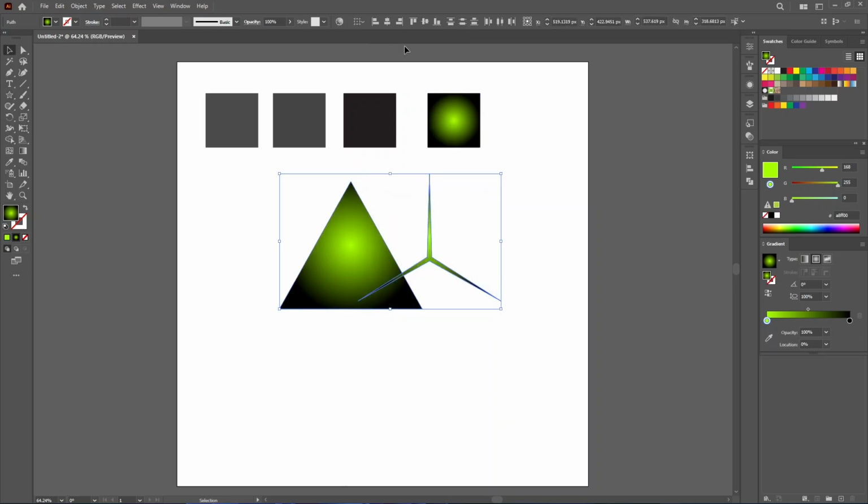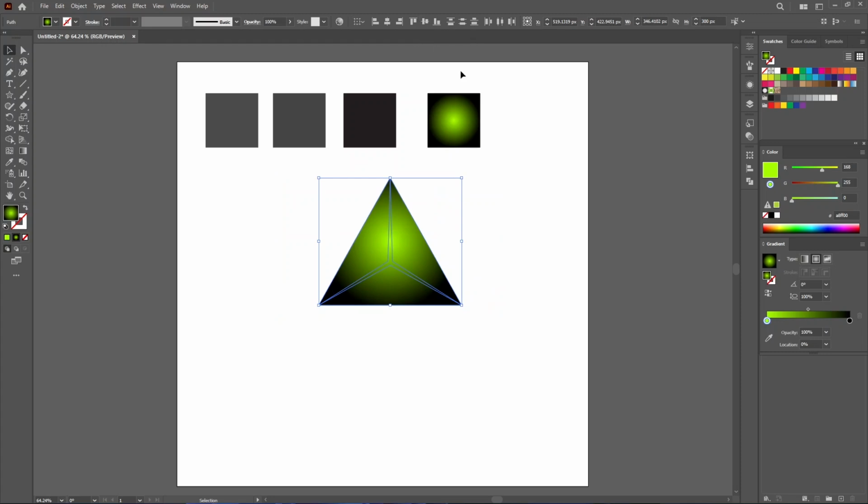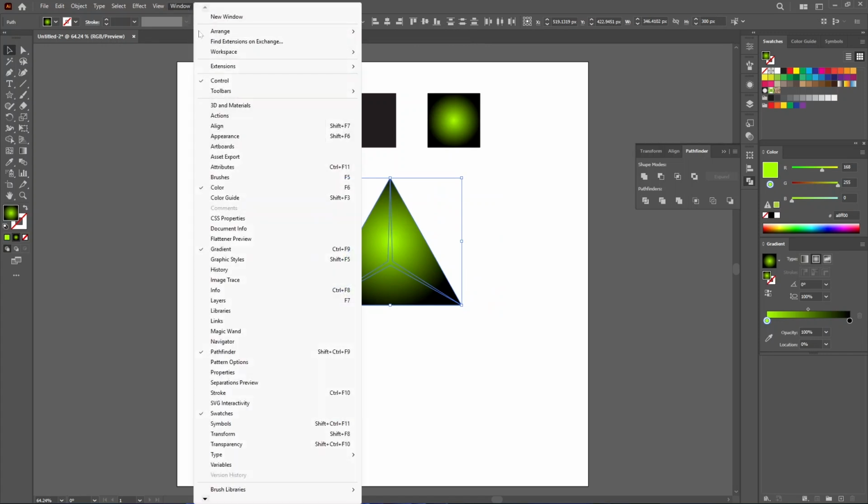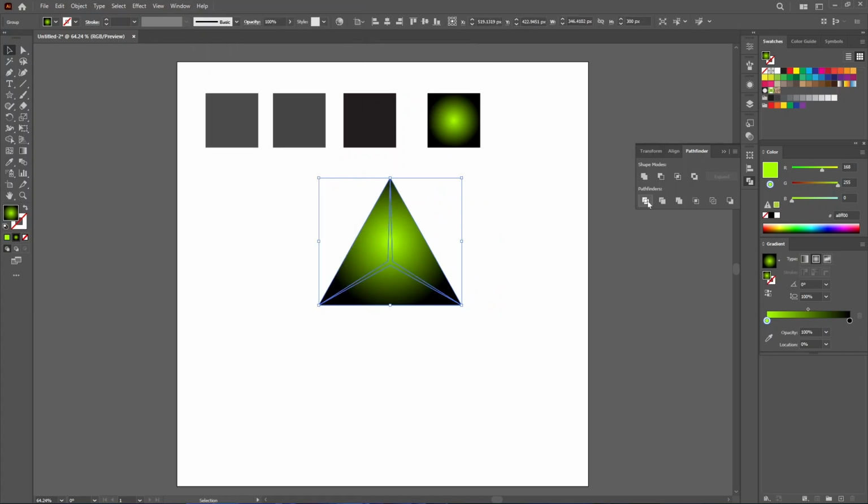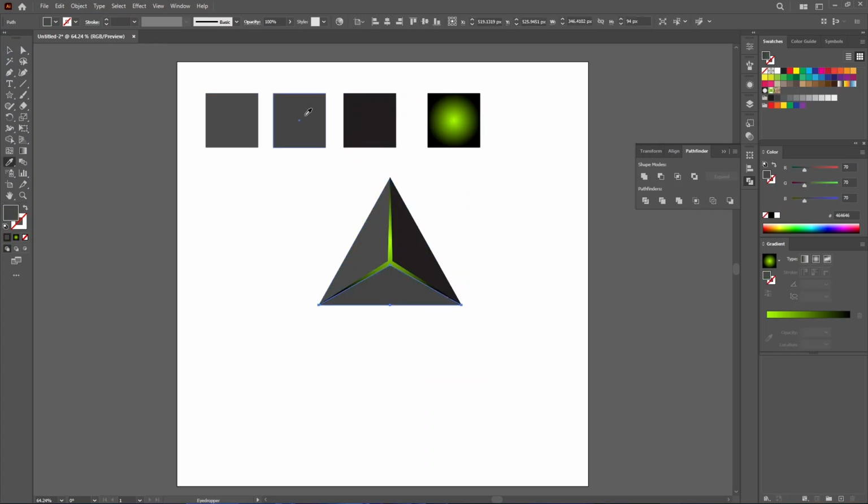Select both shapes and center align horizontally and vertically. Then go to the Pathfinder and click on Divide. If you can't find Pathfinder, then go to the Window menu and click on Pathfinder. Then select both shapes and ungroup them. Select each shape on the 3 sides one by one and apply the colors with the eyedropper tool.